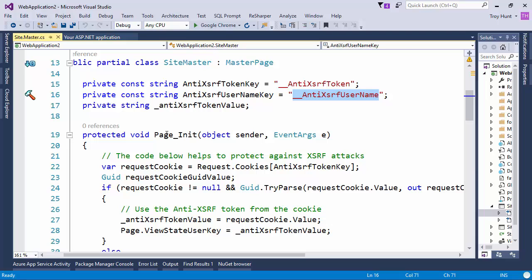Now here's what happens on page init. So when this page is first firing up, it goes and gets a cookie, which is the anti-CSRF token key. There's this guy up here. Now what it's then going to do is look to see if that cookie exists. So does it exist already? Was it already submitted to the page? Or was it already submitted to the browser at some point and then sent back with this request? It's then going to try and see if it is a GUID.